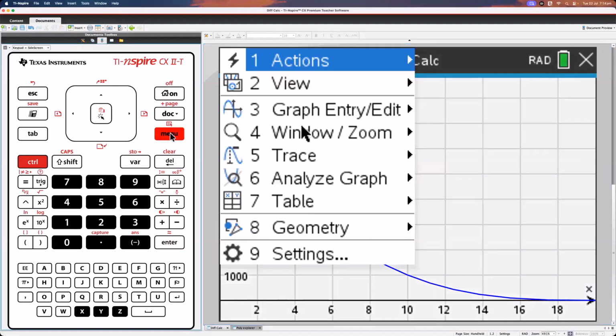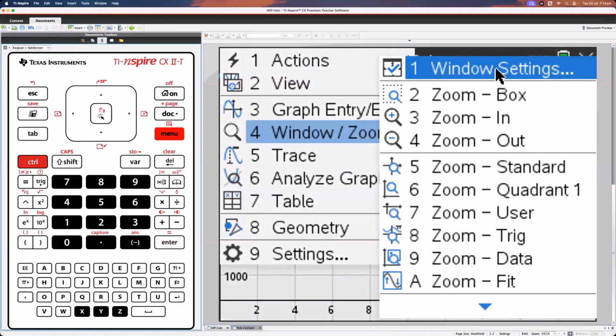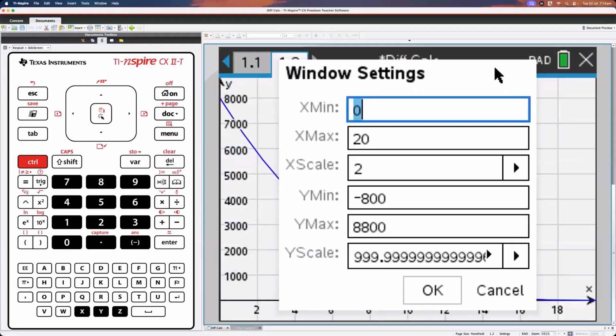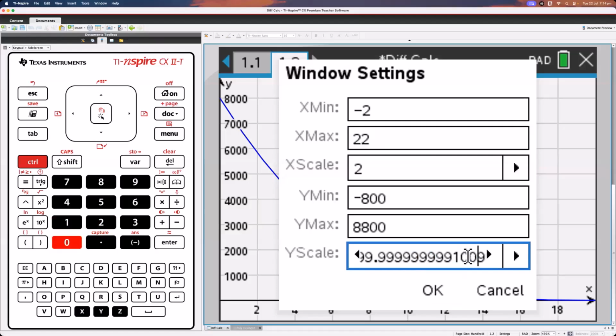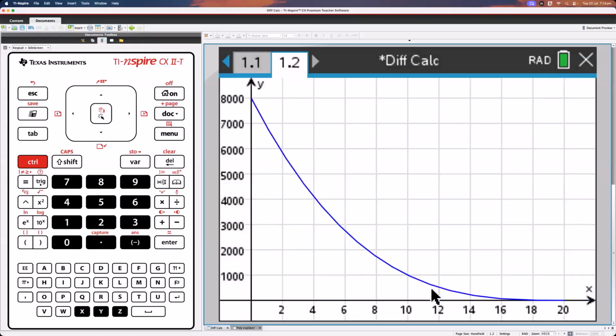If I press menu, window, and window settings, I'm going to make the X-min start at -2, and I'm going to make it go as far as 22. Let's see how that goes. This is effectively 1,000, but I'll just make that a bit clearer. Okay, so I'm much happier with that.